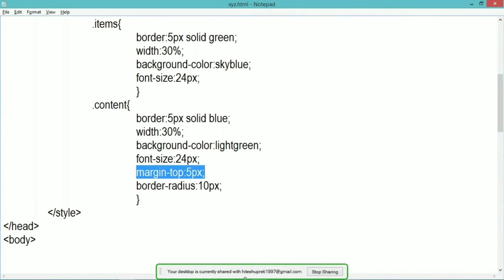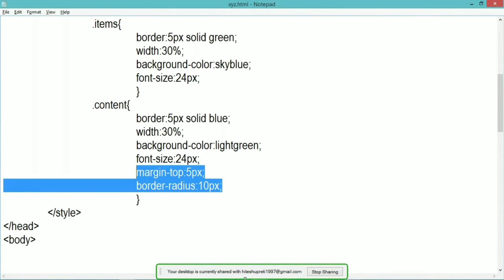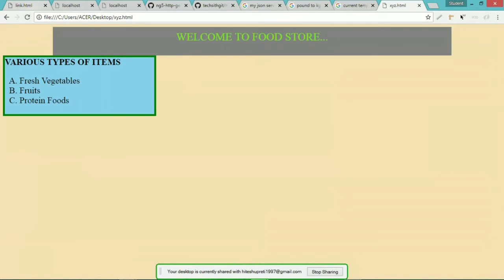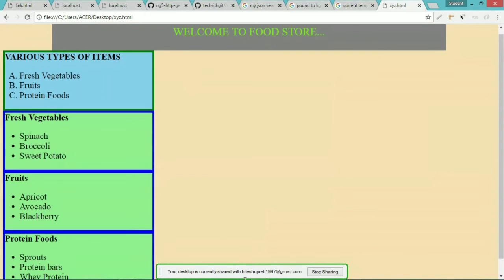What it means, I will explain again. Let's remove it first and then we will see how it works. Then we have a border radius of 10 pixels. Okay, let's remove these two. These are new for you. So let's see how it looks.